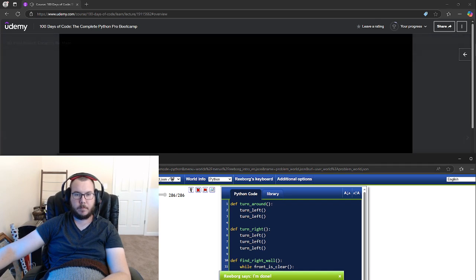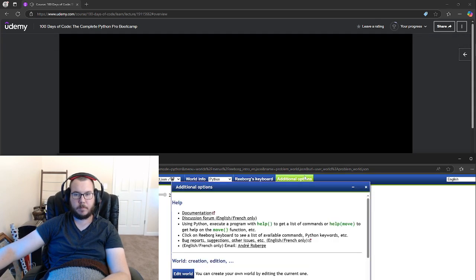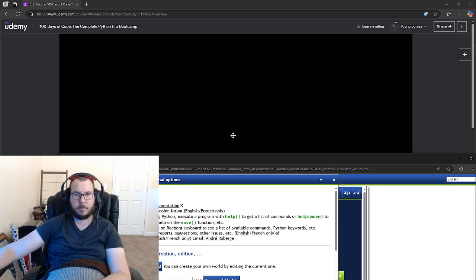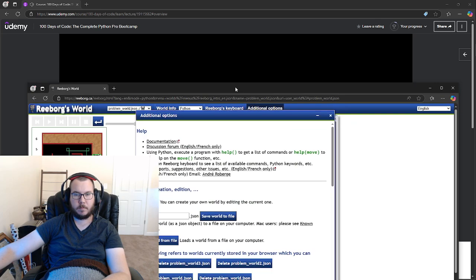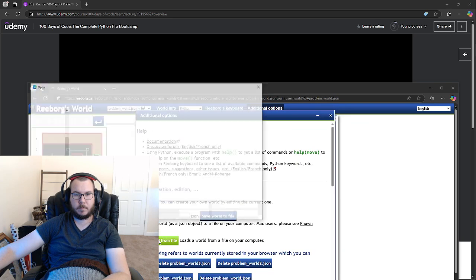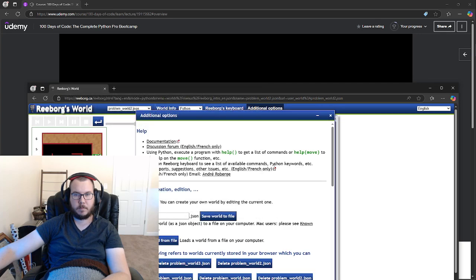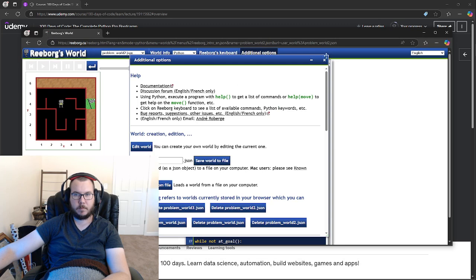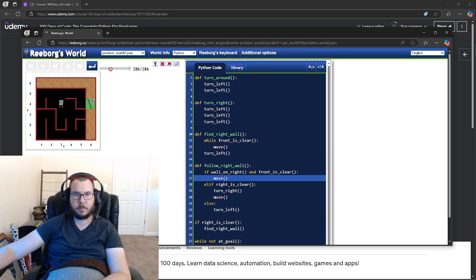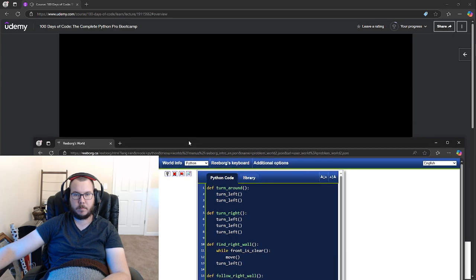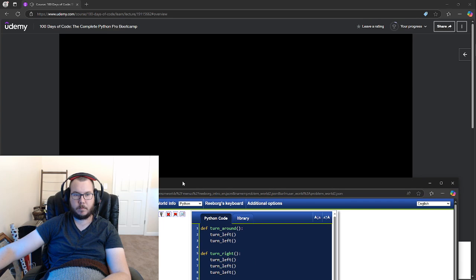So what you need to do is head to the course resources for this lesson and then download the zip file, which contains 3 problem worlds for you to test your code against. And then in Reeborg's World, you're going to click on additional options, Open World from File, and you're going to select that folder, which hopefully you've unzipped, and go through each of these problem worlds, testing your code in all of the cases.